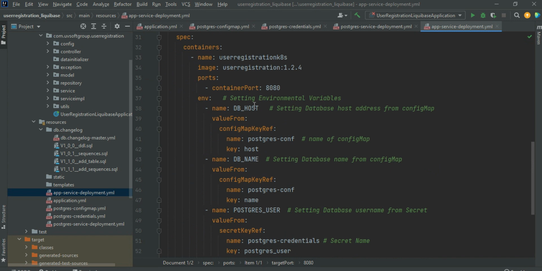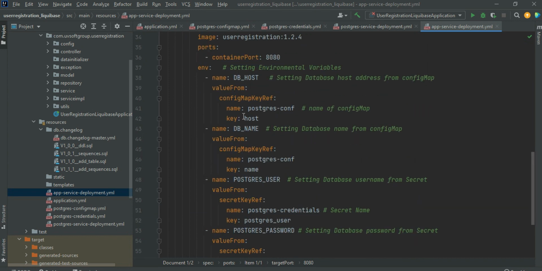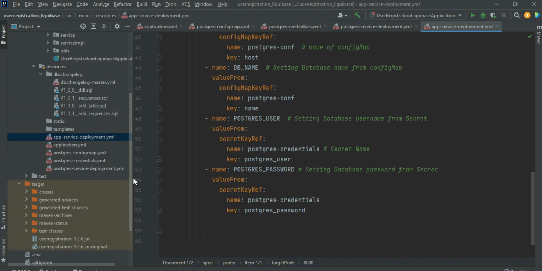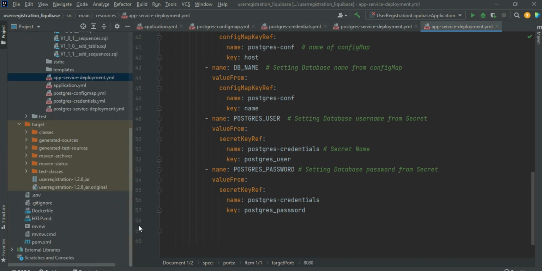It is mapped with the Docker database host as an environment variable, and then it sets environment variables from the config maps, and also the secret key maps, secret key reference maps. So it has a name and key, what is defined in the secret key and names, and that's all. It's very straightforward. You don't need to remember how it is done, how it is built.